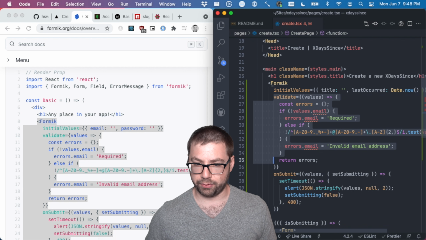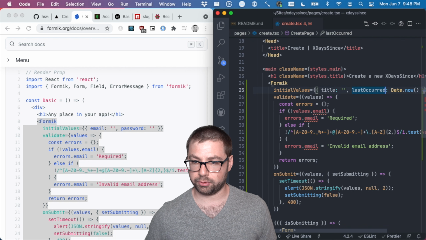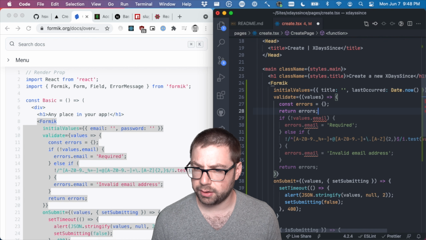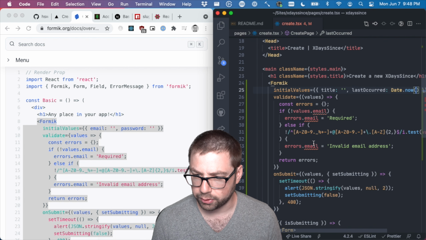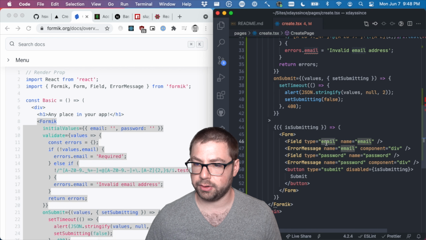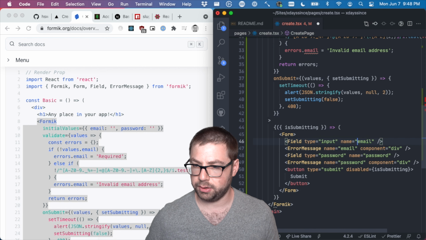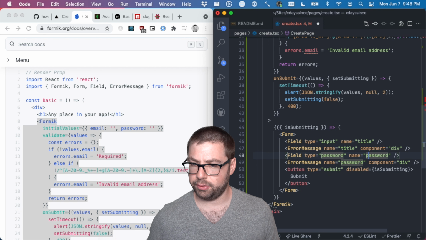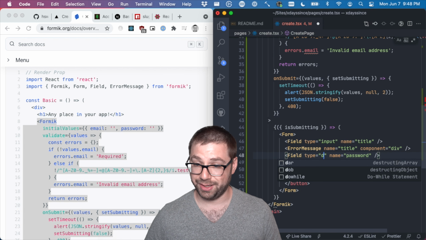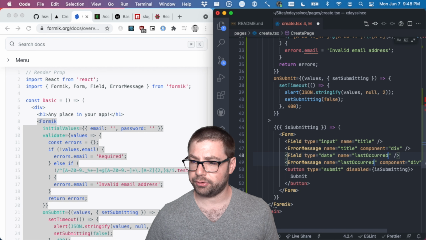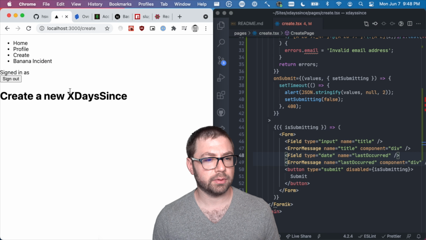Validate, I'm just going to comment this out for now because I don't actually worry about that. I'm just going to return errors just for now. That's fine. Actually, let's just keep this as is. It's probably not going to do anything. On submit, that's fine. So field type is input, name is title. And this is going to be last occurred. So this is going to be a date. This is going to be last occurred. And save it.